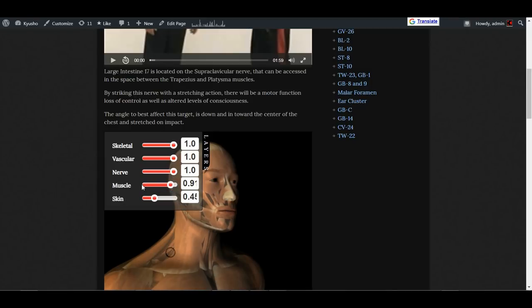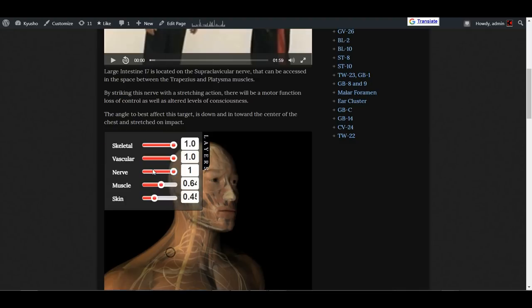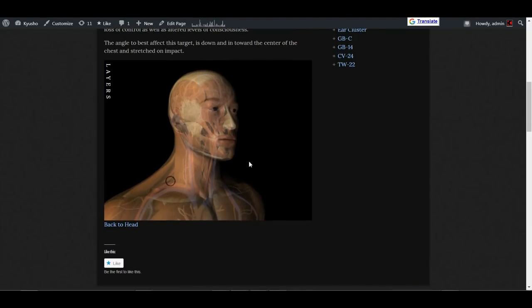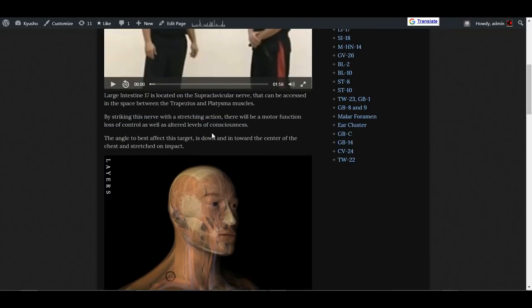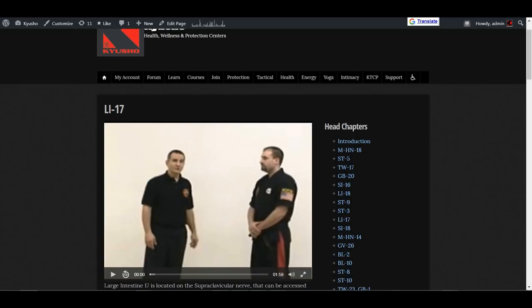You can melt away some of the muscle here. You can melt away some of the nerve. Maybe the nerve. What happened with the nerve here? Just my mouse, I had a problem, but you can melt away the nerve. You can play with as many different layers as you want, and you can find out what's going on with that particular target and see the target get hit and see the effects of that.